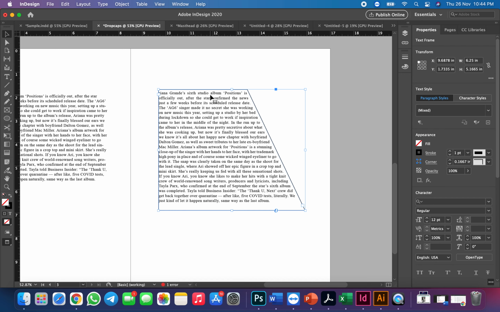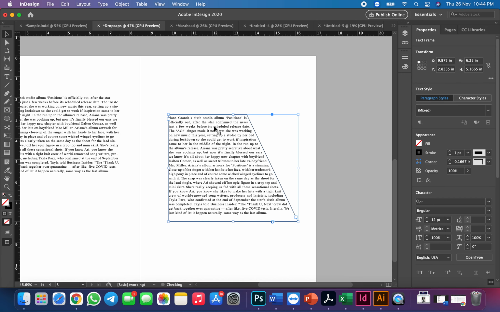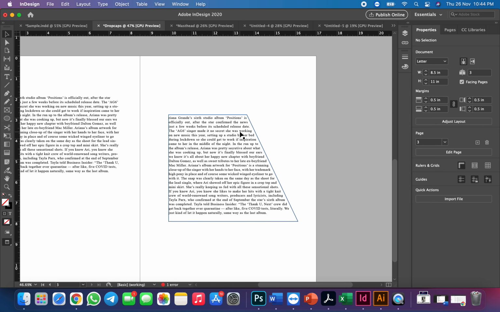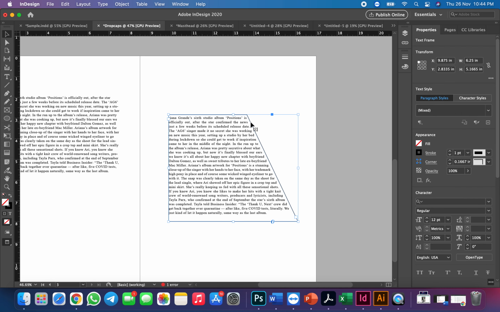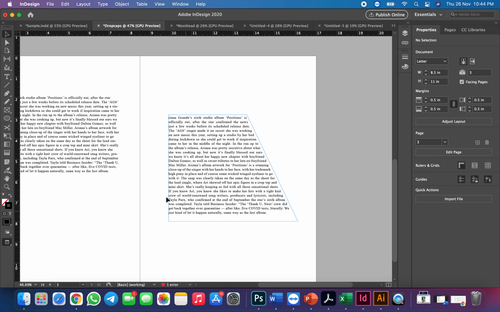So now we already have the words. We don't want this stroke, so you click this shape and go to here. You can see stroke here, and then you click none. Then there's no line outside the text.